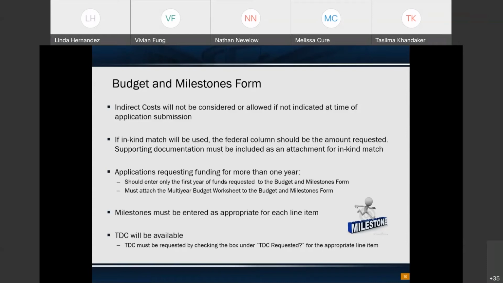If in-kind match will be used, the federal column should be the amount requested, and supporting documentation must be included as an attachment for in-kind match. Applications requesting funding for more than 1 year should enter only the first year of funds being requested in the budget and milestones form. You must attach the multi-year budget worksheet to the budget and milestones form. The multi-year budget worksheet can be found on the website with the instructions, and please leave that in the Excel format.